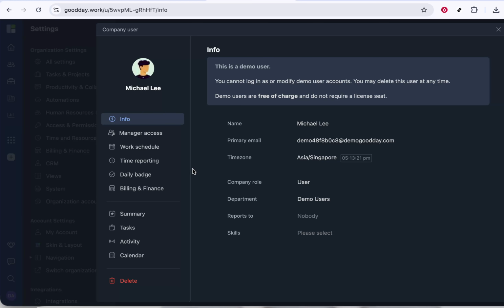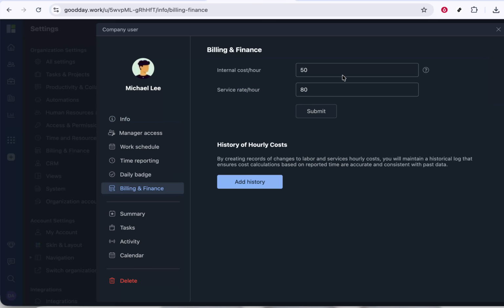Here, you can manage and adjust settings for each individual member of your team. From the list of company users, select the specific user whose service rate per hour you want to set or update. Clicking on that user will open their detailed profile page, where you'll see several tabs or sections related to their information. On the user's profile, locate the tab or section called Billing and Finance and click on it. This is where Goodday stores financial details for that user, including their service rate per hour and other billing-related information.